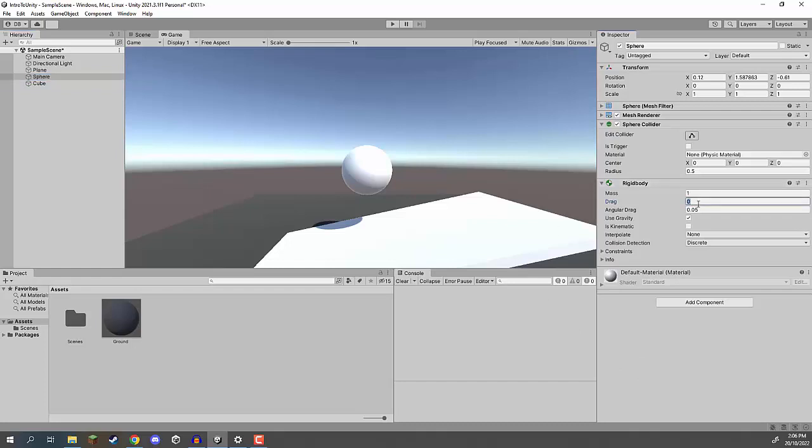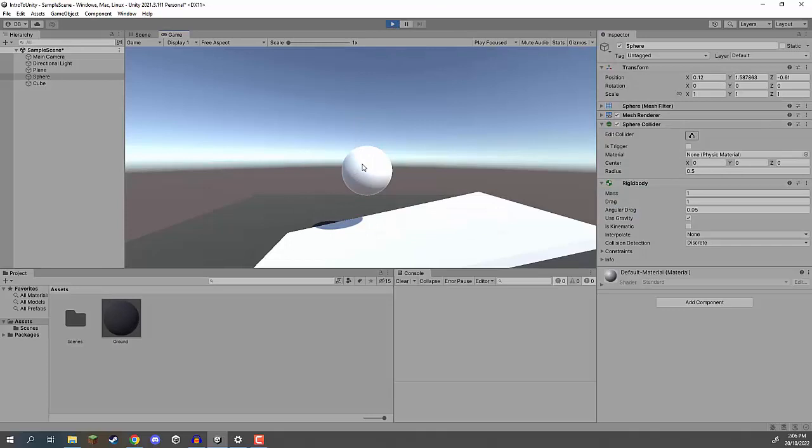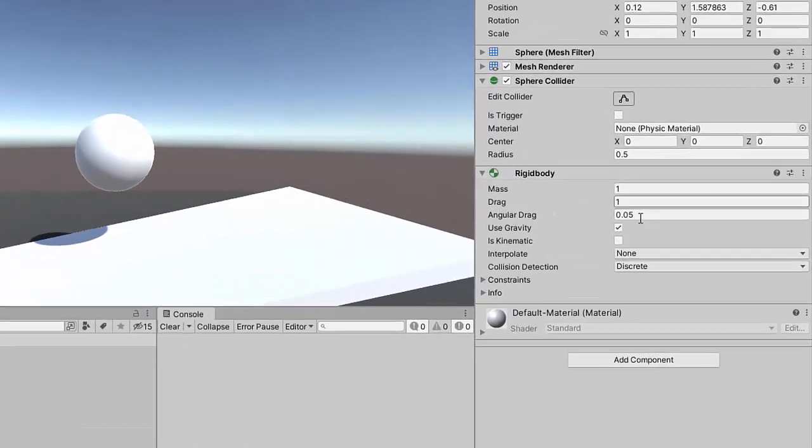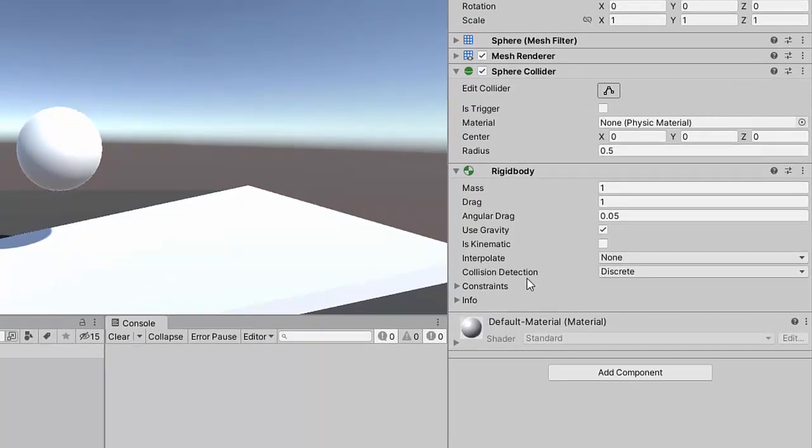So for the drag, we can set this to, let's just say 1, and what we should see is that this ball is all of a sudden going to roll down here, and just before it gets over the edge, it stops, because that momentum has been slowed down by the drag. So that is one way we can apply physics to an object. Now, there's also a bunch of other stuff here, such as interpolate and collision detection, but these are for more advanced things, such as maybe player controllers, which we're not going to be looking at.